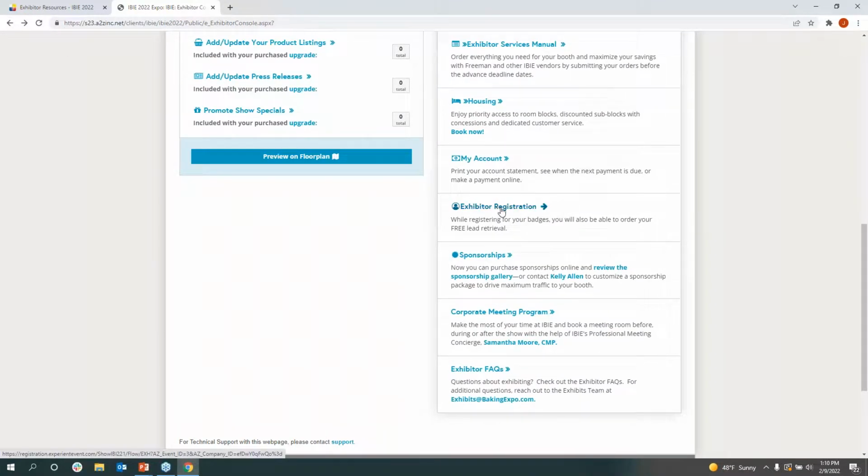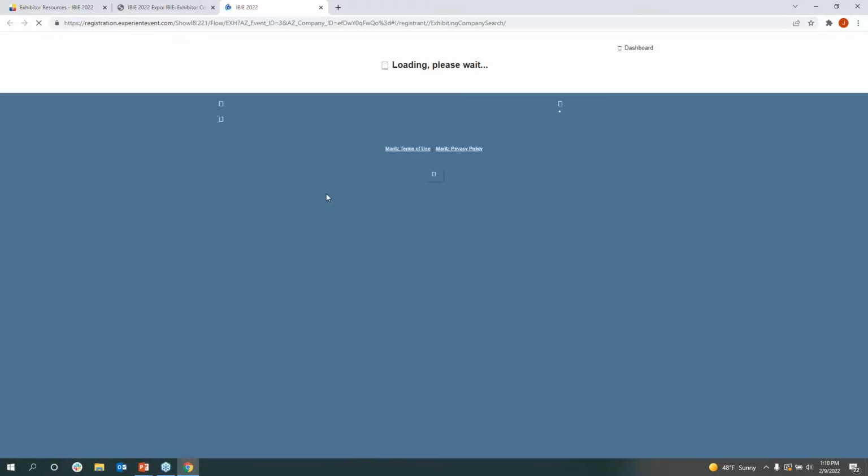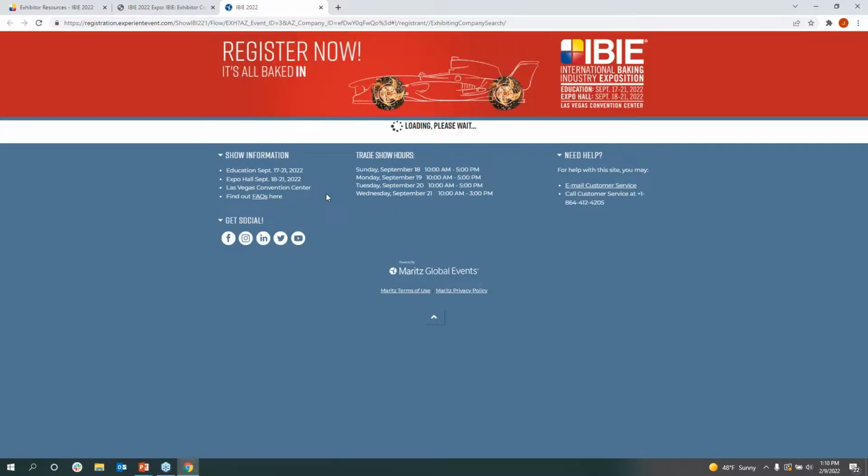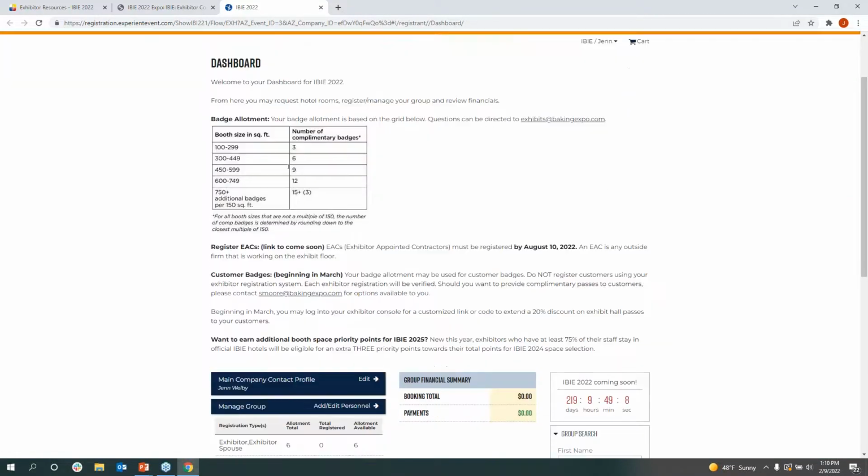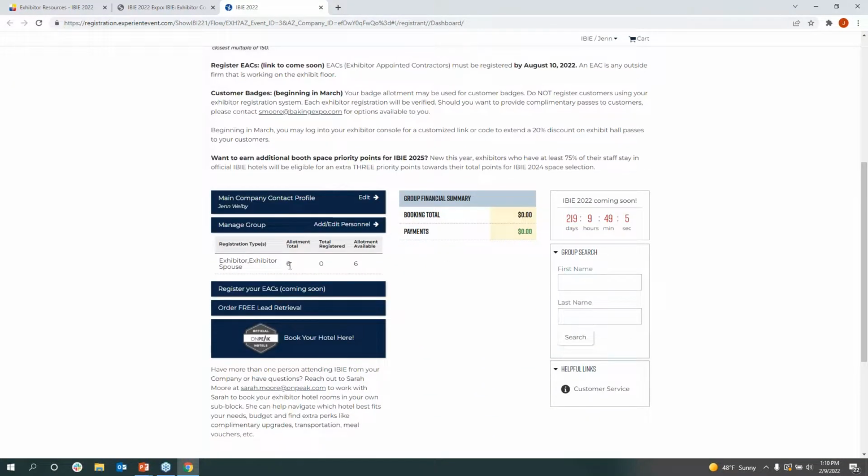Exhibitor registration. If you click on this link, it'll take you directly into your profile for registering your exhibitor badges. Here you can see how many badges come with your booth space. I have 6 badges, and I haven't registered any, so I still have 6 available.